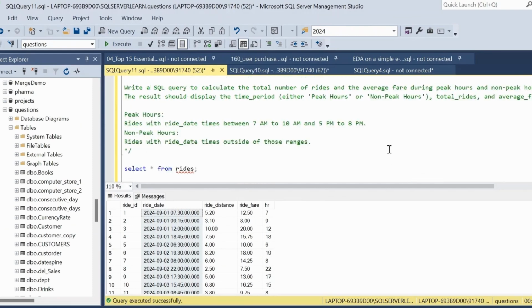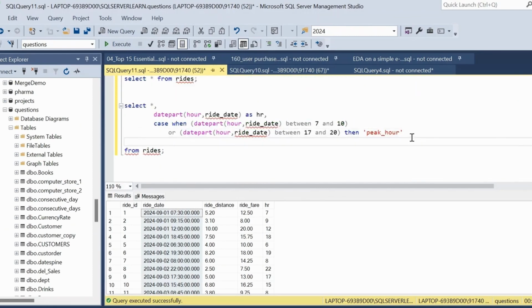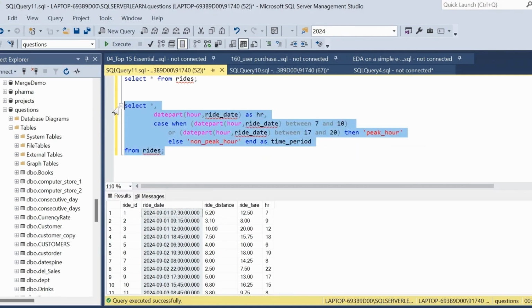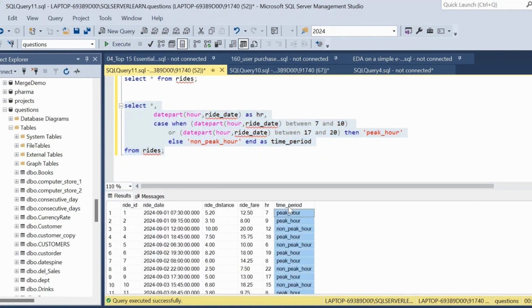Now coming down, we will include the condition for non-peak hours. So else non-peak hour, end the case statement. Now we will give the column name as time_period. So this is the new column which we created based on the date part which we obtained from the write date column. Execute this and we will get one additional column, which is the time period column, which now specifies whether the ride is falling within the peak hour or non-peak hour.